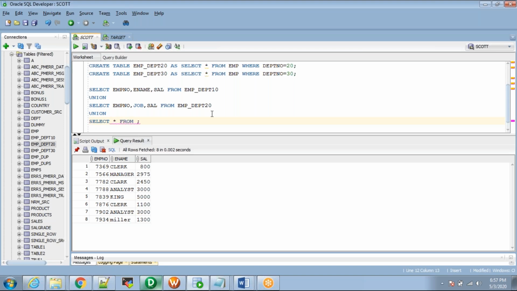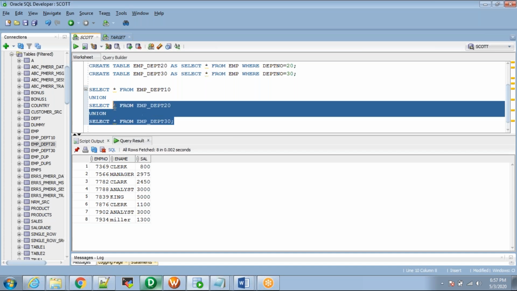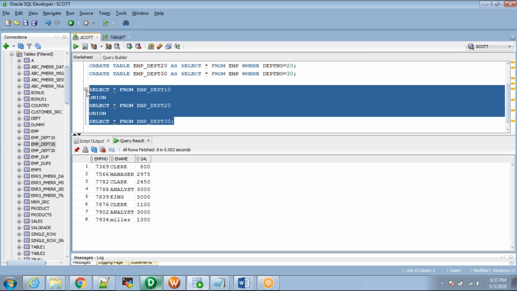Select star from emp_dpt30, correct? You can use star here, it will work. Now tell me how many records you will get if I run this query. 10, 20, 30. If I run this query, tell me how many records you will get as output. Just ping me the output.